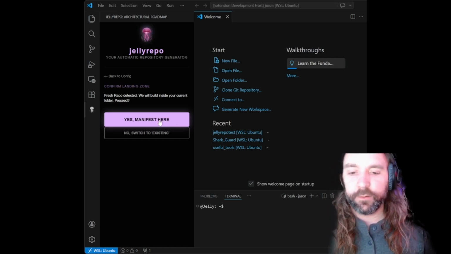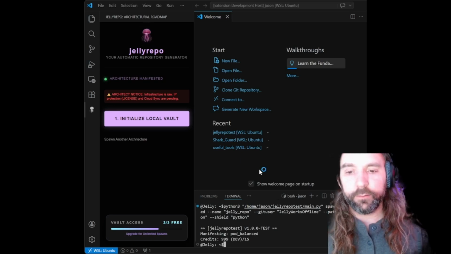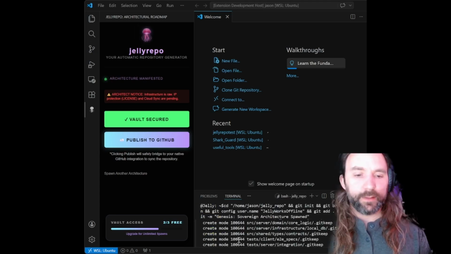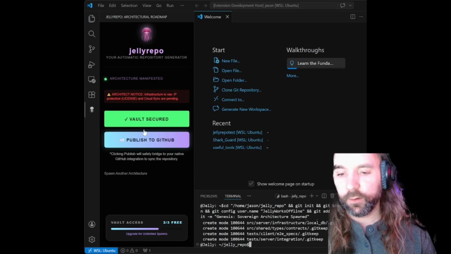So we're in my Linux folder, my home, as you can see, manifest here, and just like that, all of it was created. We're going to initialize the local vault. So instead of having to type git init, git branch, etc., we don't have to do any of that. Just one click does it all for us, all initialized.